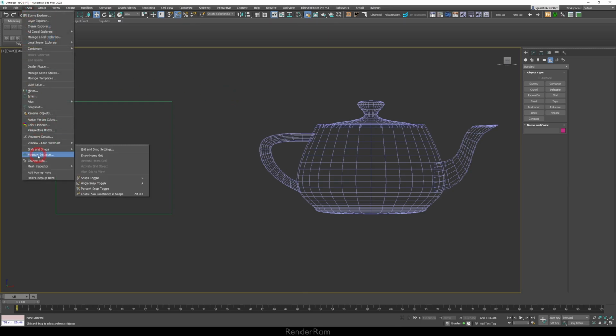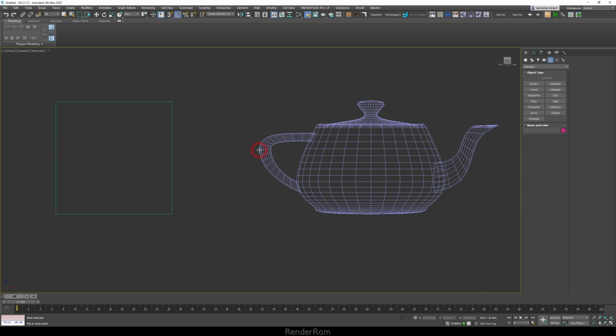If you go to tools, you have measure distance here. So how does it work? Click on measure distance, select your first point, select your second point, and here you're gonna see the distance. So the distance here is 20.7 centimeters.